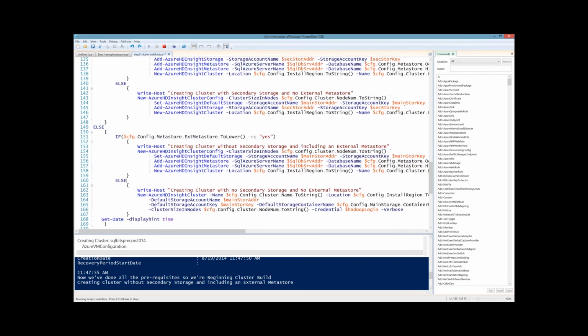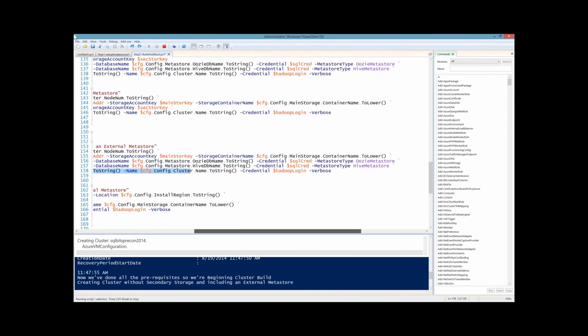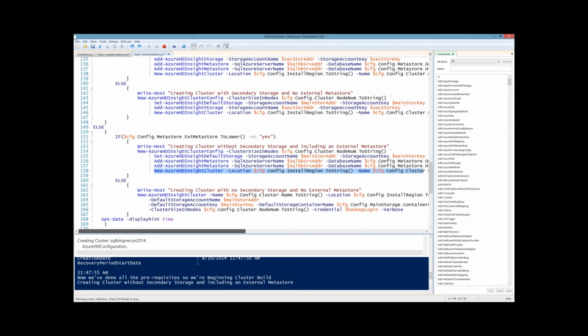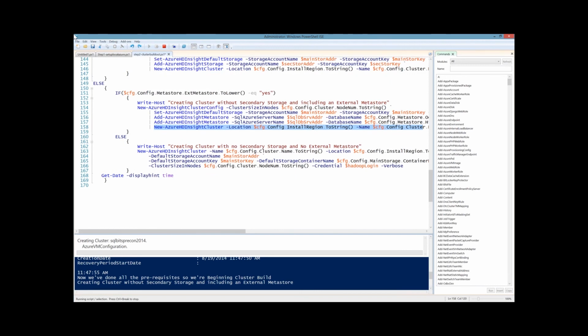And so you'll notice we're going to say new Azure HDInsight cluster config, and then we're just going to fill out the options, pass the variables in from our config file, and because it's in a config file, we can change those at any time, and all the automation will still work. And then the very last thing that we pass in is a new Azure HDInsight cluster. We pass in our install region and the name we want for the cluster and the credentials. And that's it. It's pretty straightforward. It's relatively easy to automate.